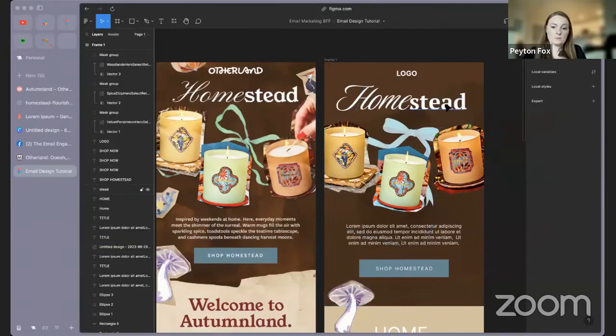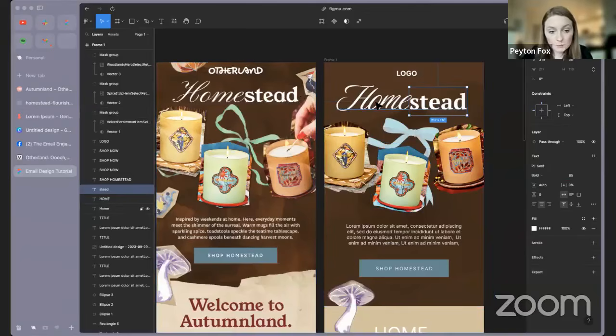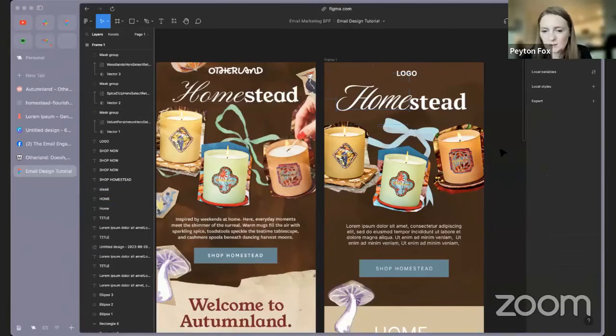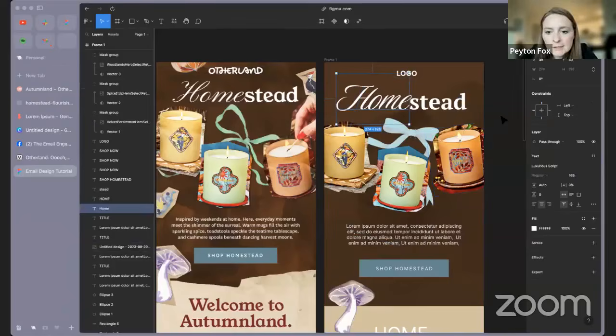Not exact as the other one, right? If we had the exact fonts, I'm sure, lovely. Can I make this italic? Oh, I really wanted to make it italic. There you go. We have the front section, homestead.